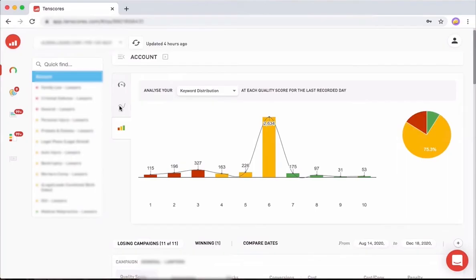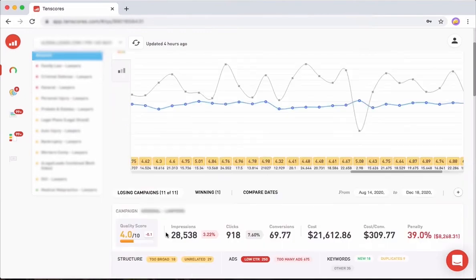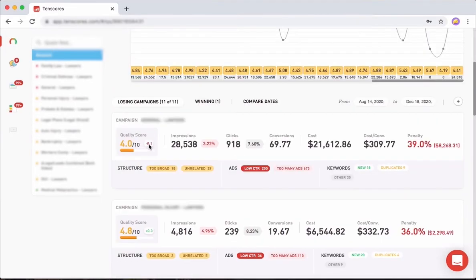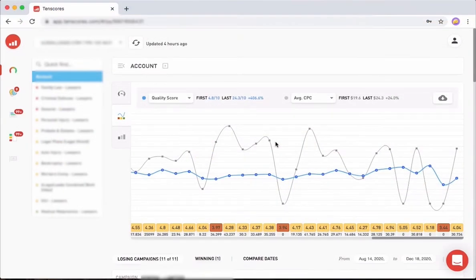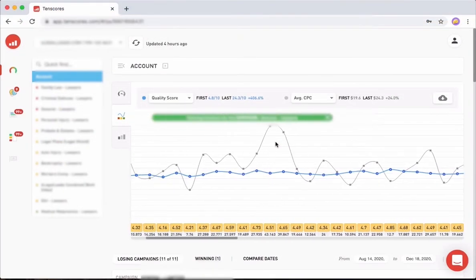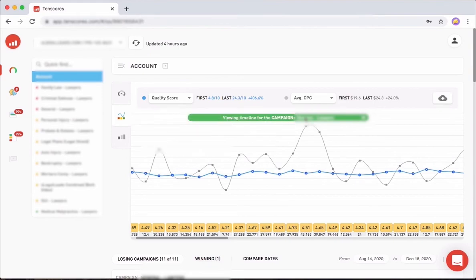Now, there's another thing that I wanted to show you in regards to the timeline. When you're looking at a campaign or an ad group or even a keyword, you can see here there is a little button. When you click on this, it will show you on the timeline above the historical performance of what you just clicked, and you can see, there we go. So viewing timeline for the campaign. There is a badge there that's telling you what you're looking at.